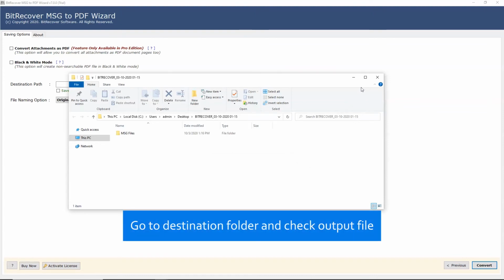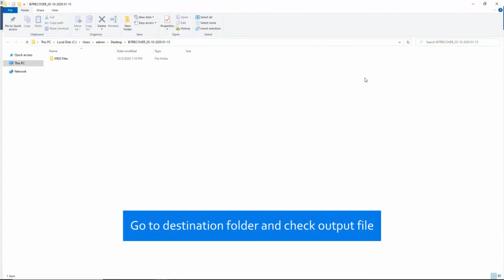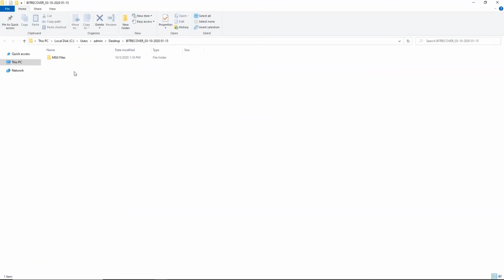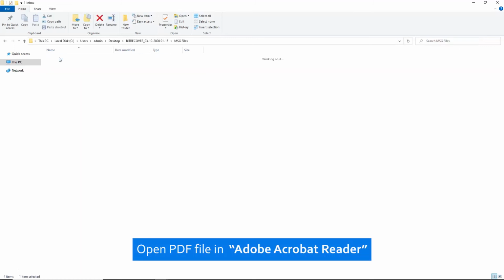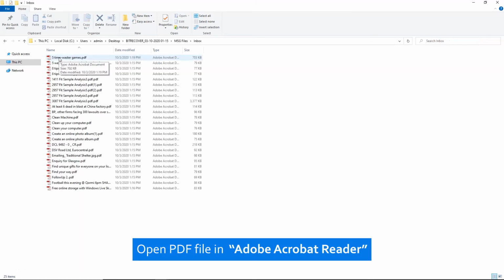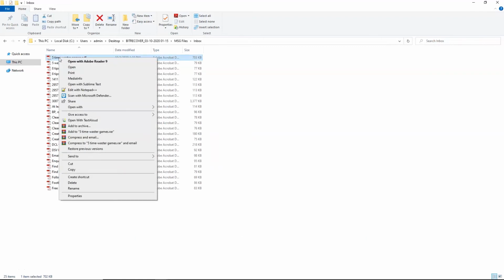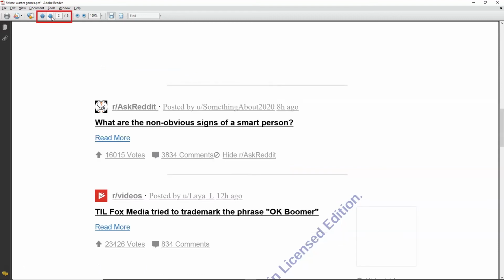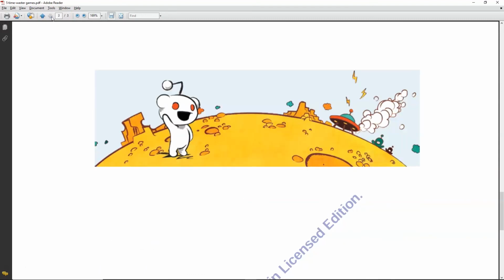The software automatically opens the destination path where PDF files have been saved. See the list of PDF files. Open PDF file in Adobe Acrobat Reader. Here you can see all of the pages of PDF file.